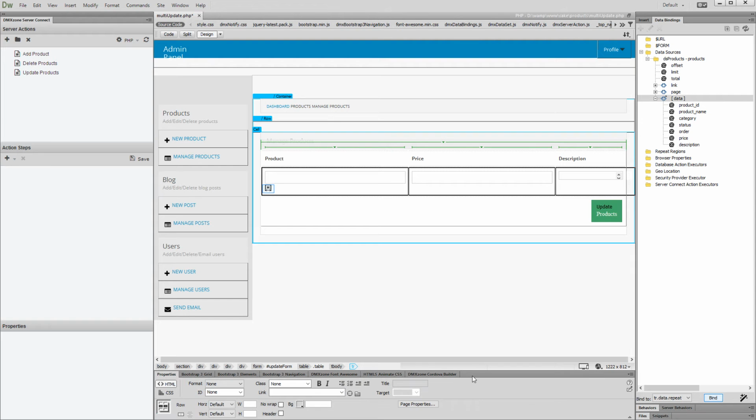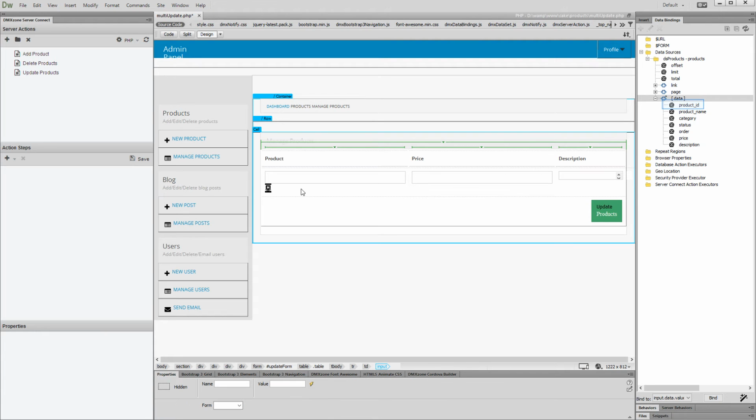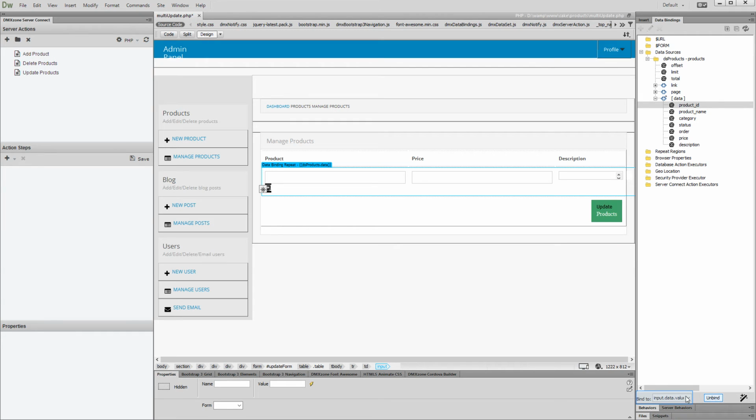Then, select the hidden field inside the repeat region that we've just created. And select the ID data binding from your data source. Bind it to the input data value. And then also bind it to the input name. Do the same for the text fields, binding the proper bindings to the input data value and input name.